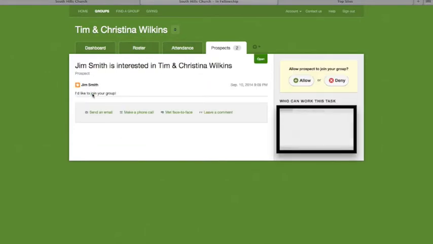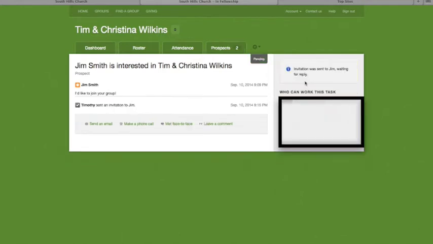Now we see here automatically on our right hand side that there is a button that says allow or deny prospects to be a part of your group. So we're going to allow Jim Smith to be a part of it, and that will automatically send an invitation to Jim to be a part of our group. Now, for him to move from prospect over to roster, Jim will have to accept that invitation.